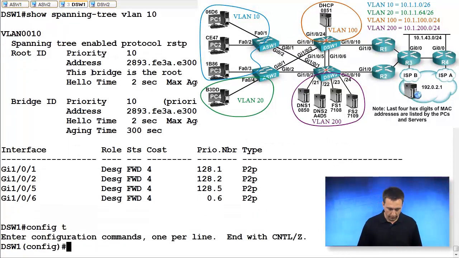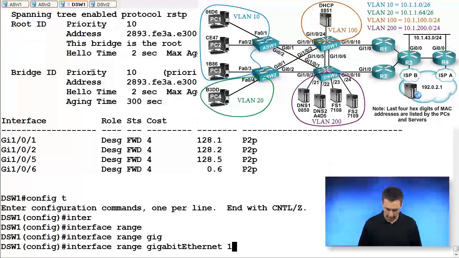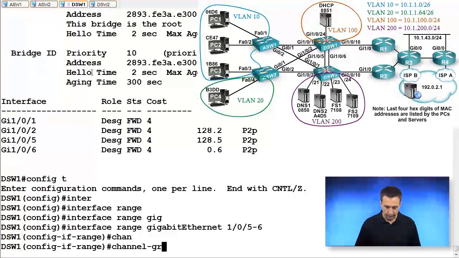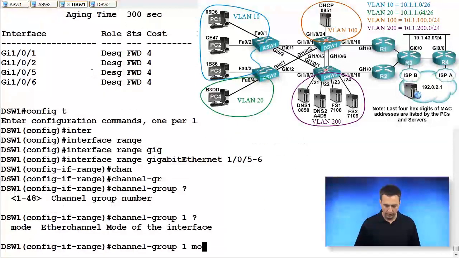Global configuration mode, interface range, gigabit Ethernet, 1/0/5 and 6. So we're going to use the interface range command and configure them both at the same time. They're both going to be in the same channel group because they are part of the same EtherChannel bundle. We'll call this group 1, and we'll specify the mode.